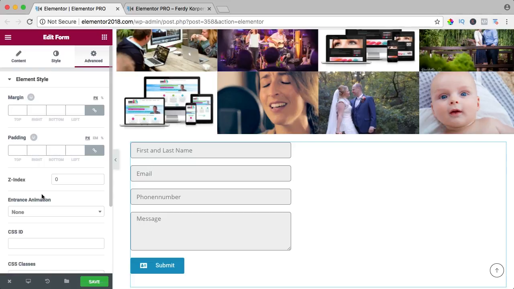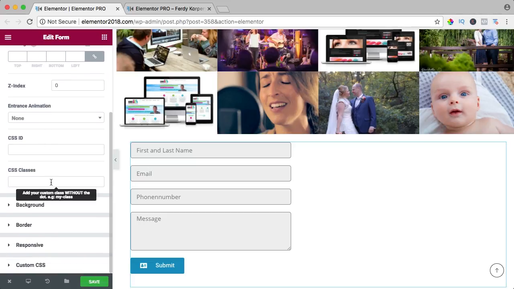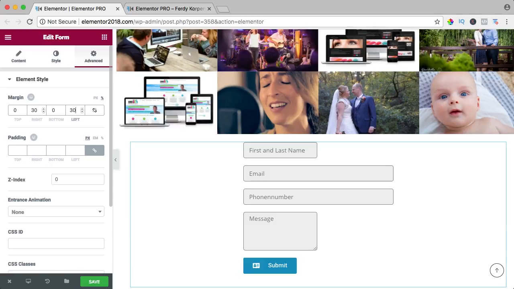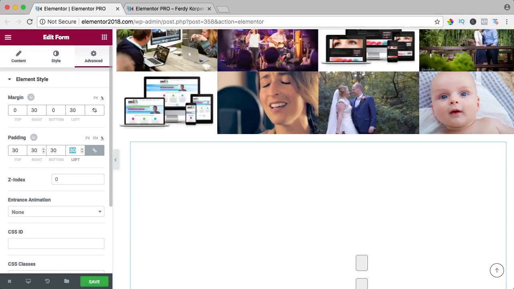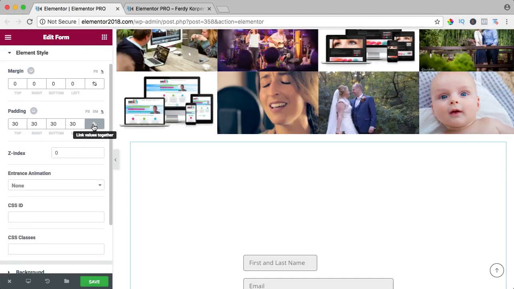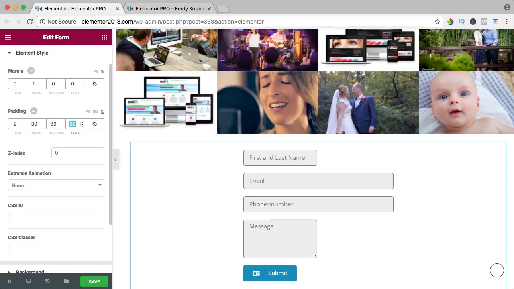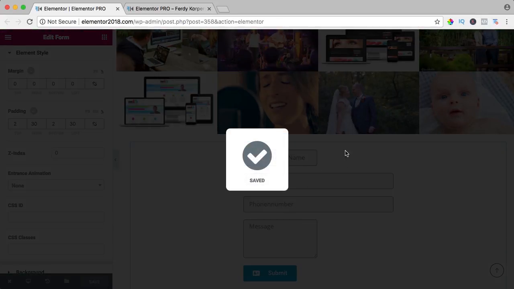Advanced, and we can have all the same things we see at every element. I want this to be in the middle, so maybe I can say something like in percentage, right 30, left 30, or maybe here. 30, I think that's better. Bring this back to 0. Uncheck this, top 0, or maybe 2, and bottom 2. Save it. Let's fix this.